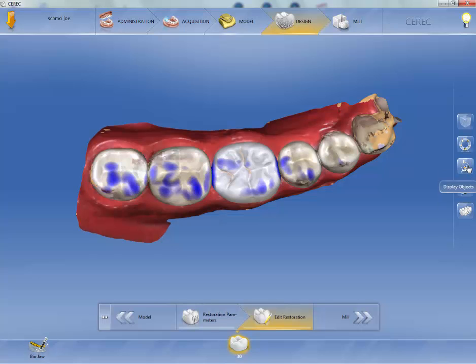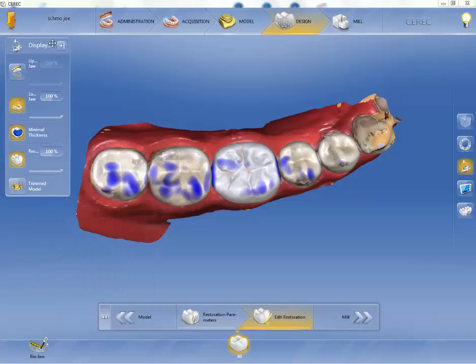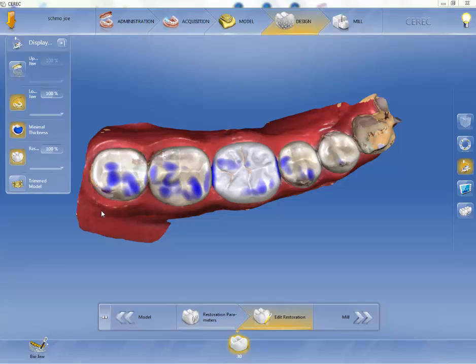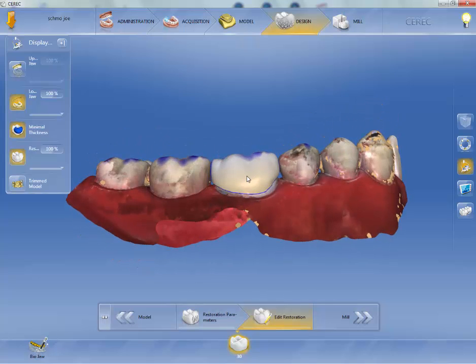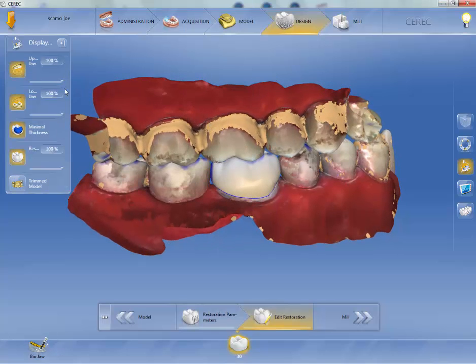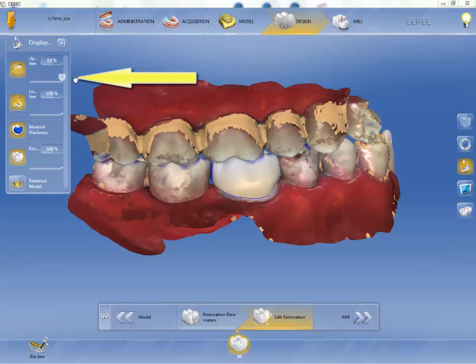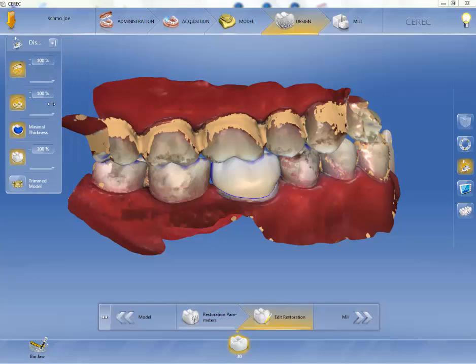So I'm going to turn display objects on. And I think I've already told you, I personally like to put my display objects in the top left-hand side. What this allows me to do, say I wanted to rotate this up and I wanted to see the upper jaw. I could click on upper jaw and turn the upper jaw on. If I wanted to look through it, anytime we have a slide bar, I can slide back and forth and look at this. I can make it a little bit wider or narrower depending on whatever my needs are.